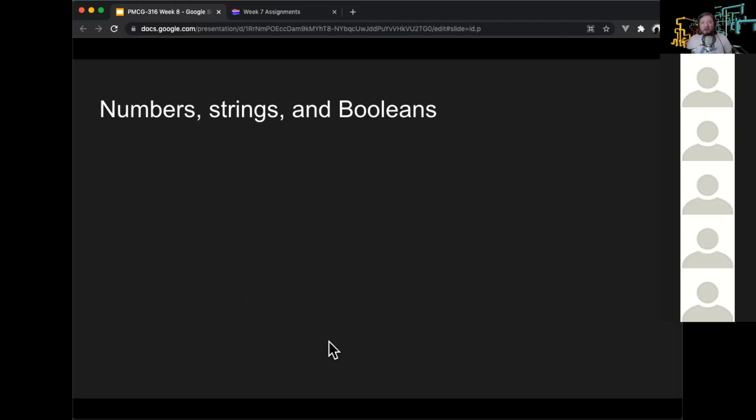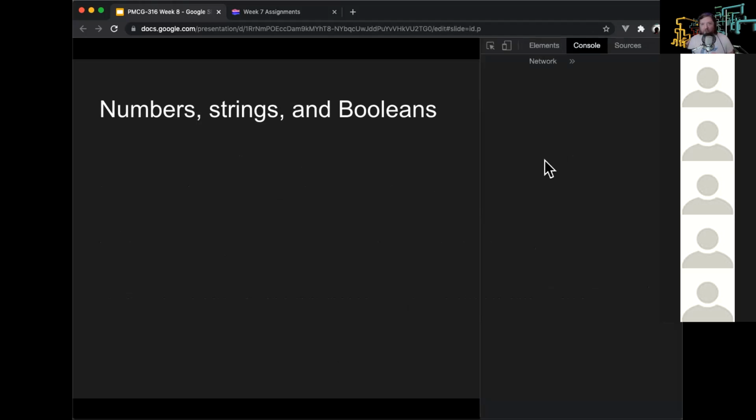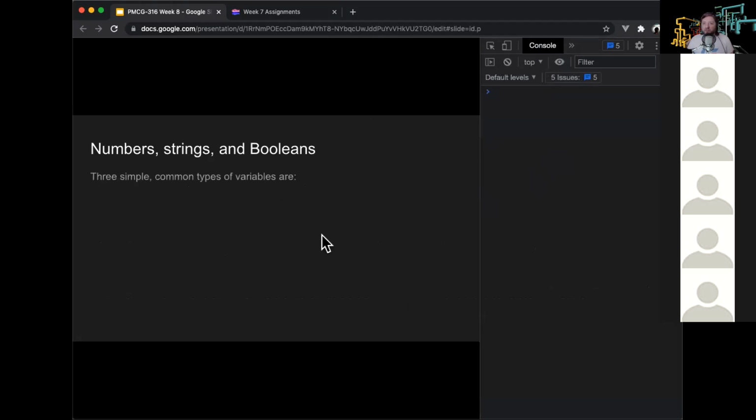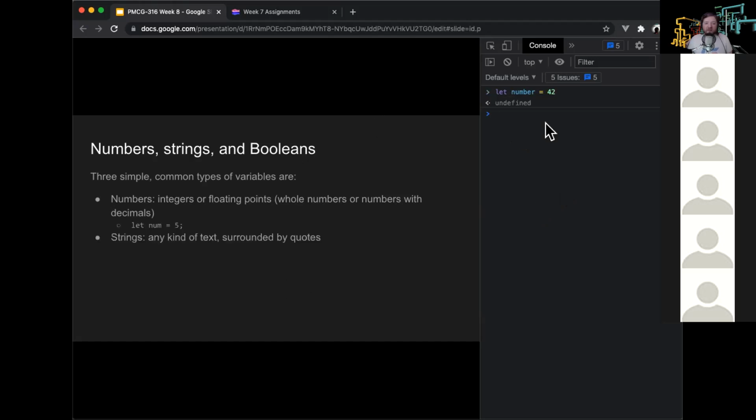Now, variables can be any number of types of things. The three most common are numbers, as in number equals 42.